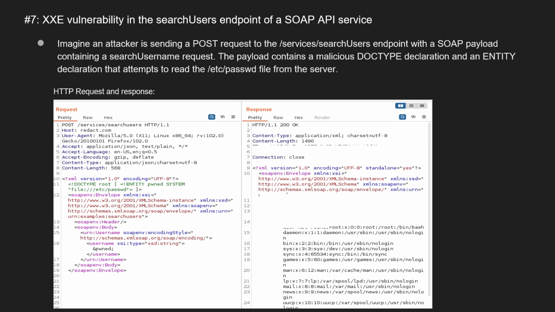XXE vulnerability in the search user's endpoint of a SOAP API service. This vulnerability occurs when a web service that parses XML input is not properly sanitizing user-provided data, allowing an attacker to inject malicious XML data into the service.